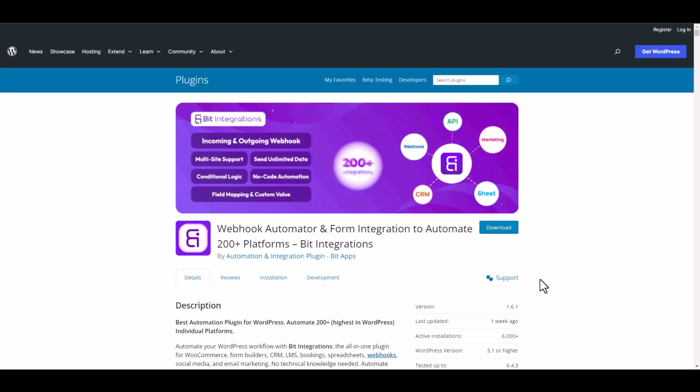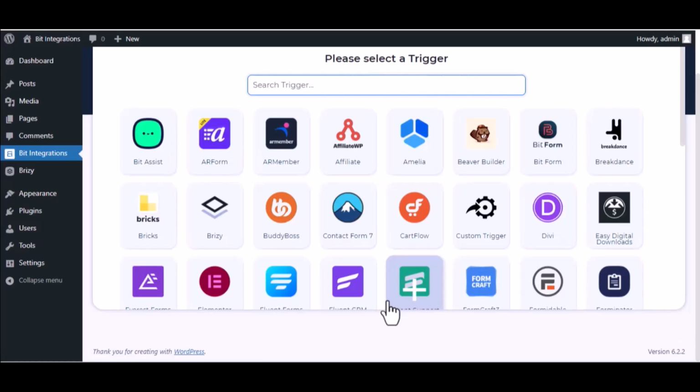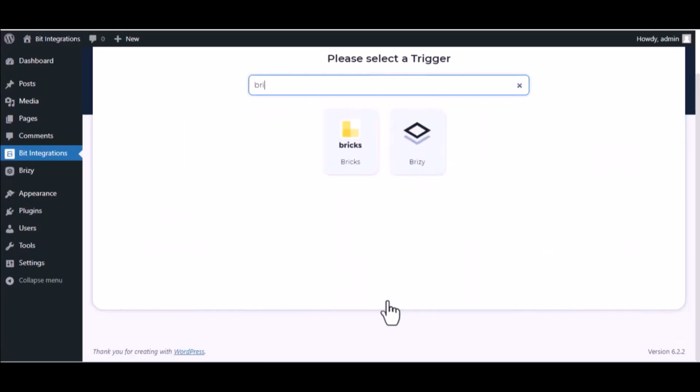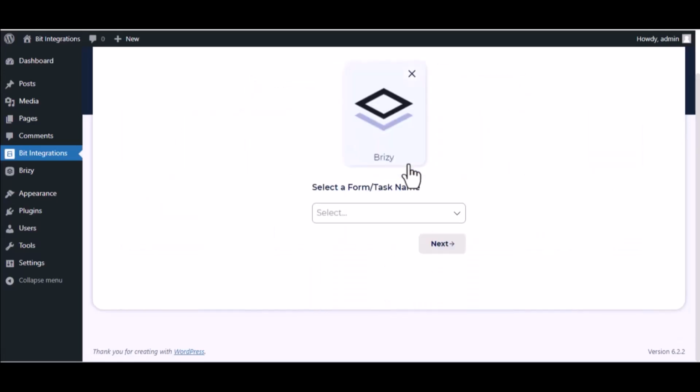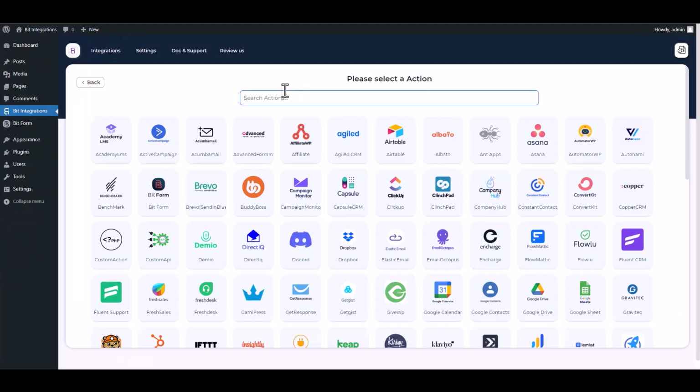I am utilizing the Bid Integrations plugin to establish a connection between these two platforms. Let's go to the Bid Integration Dashboard. Now click Create Integration. Now search and select the Trigger, which is Brizy Form. Select a form. Click Next. Search and select Zagomail.